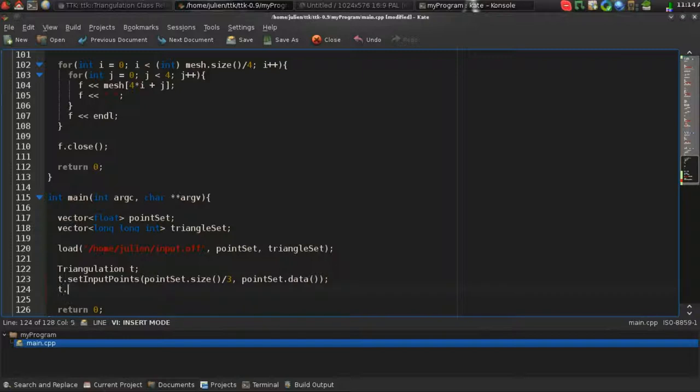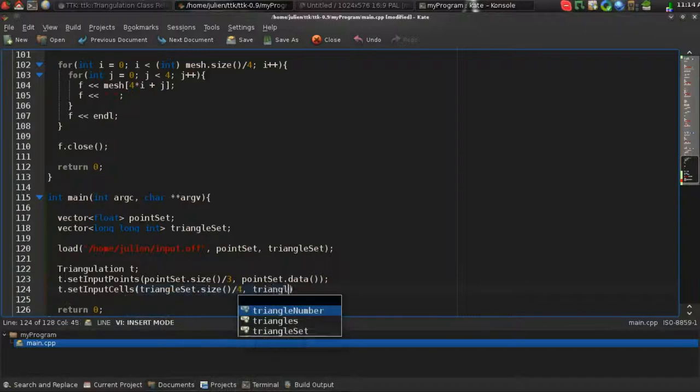And then we do the same thing for the actual mesh, set input cells. This is the triangle set size divided by 4, and then the triangle set data. There we go. Okay, so now the triangulation is set. So here we divide by 4 because for each triangle there are 3 vertex identifiers plus an integer that describes the number of vertices in the cell.